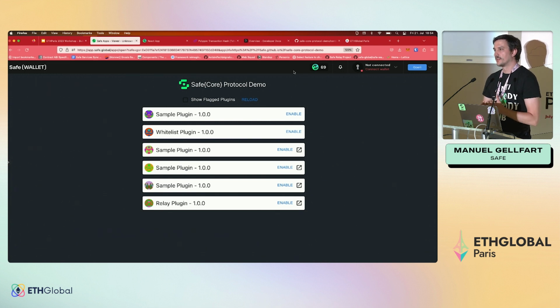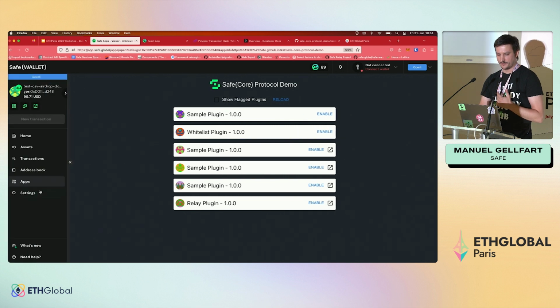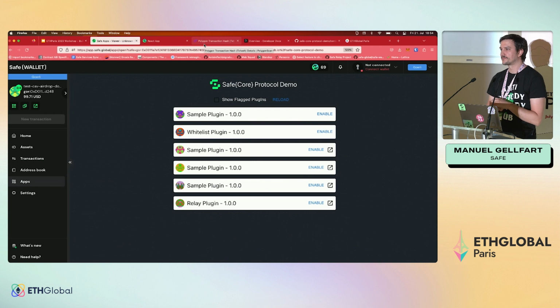I'm not getting the enable. You have to open it as a custom Safe app. That's important. Here it's embedded in Safe. You go to apps, then to custom apps, and then you add the URL of the demo app, and then you should be able to enable them. Otherwise, you only see something else. I don't have it open right now, but no, you have to open it as a Safe app. Then it should work. Cool. Thank you.